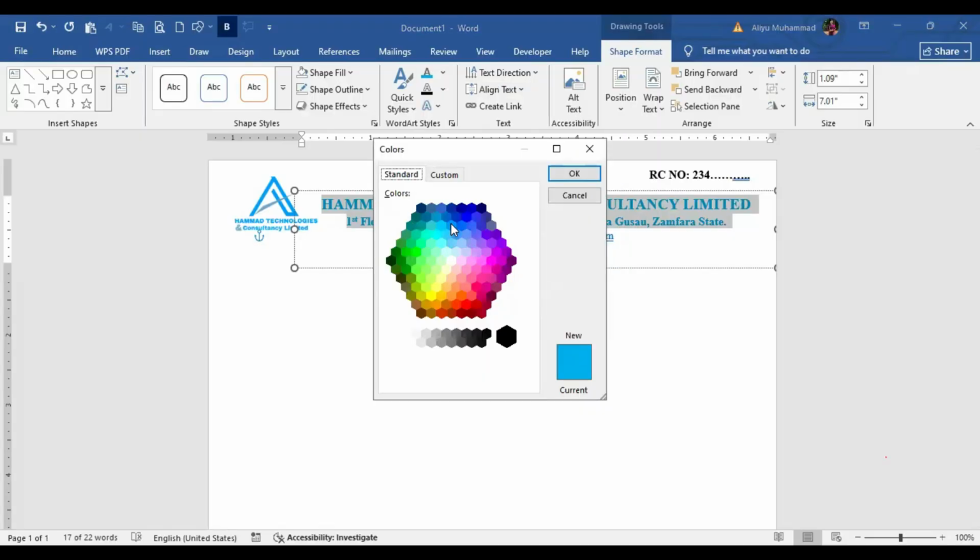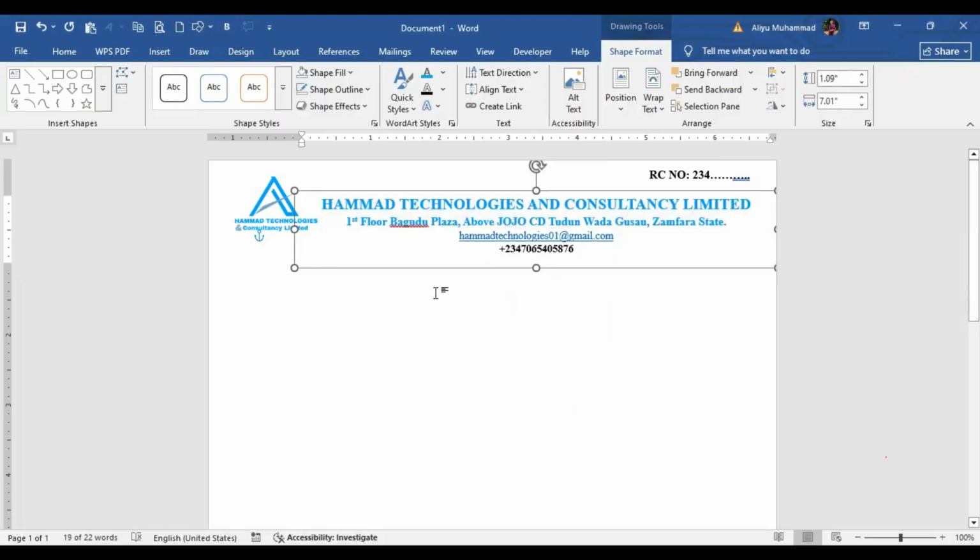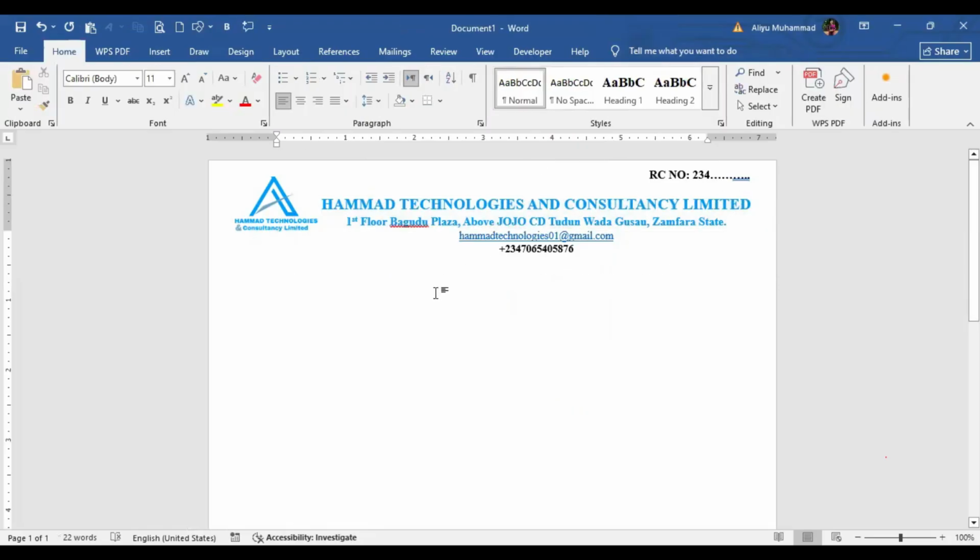I think it's this new color. Let me just click OK. Yeah, I think this one is much better than the other one. So you see, now this is our header. This is all about our header.